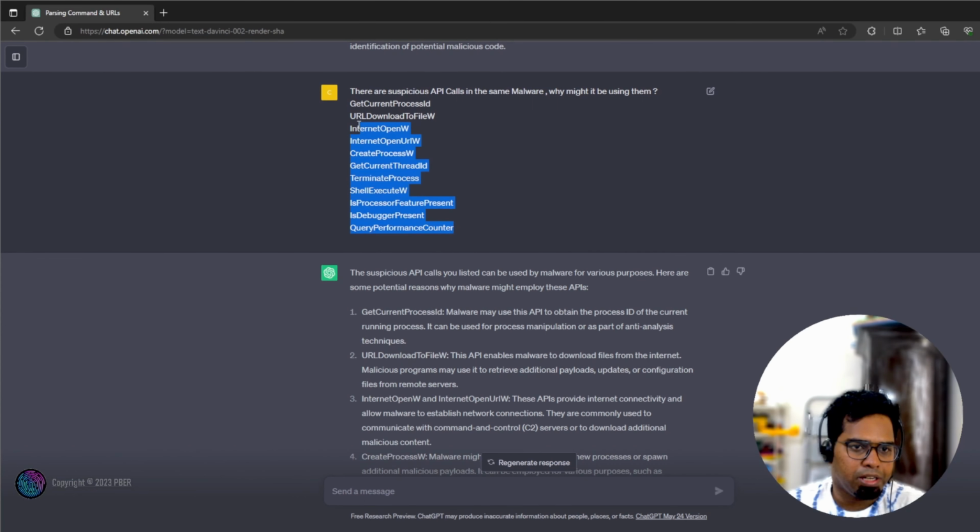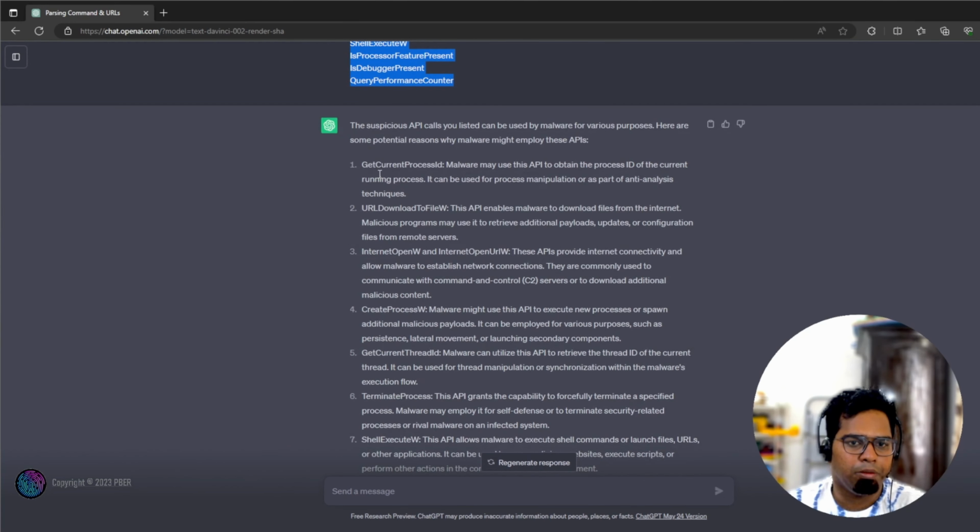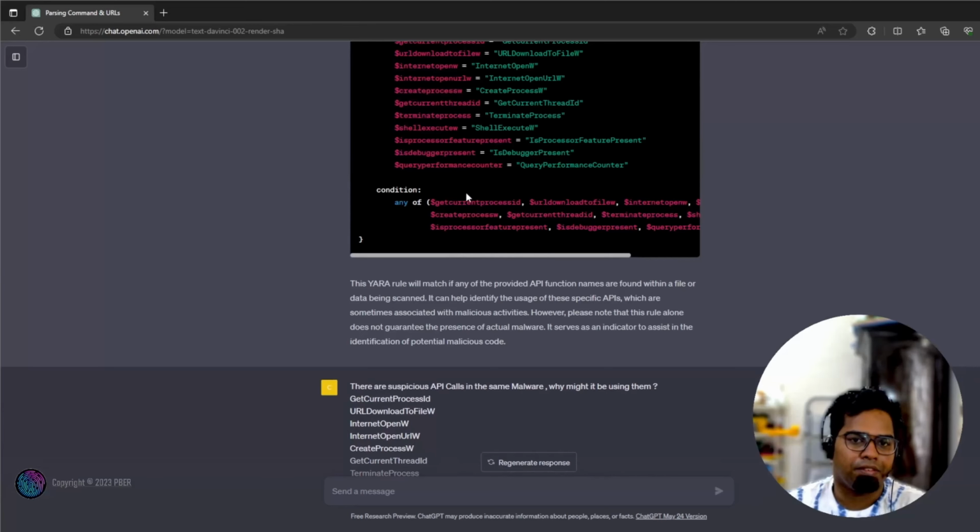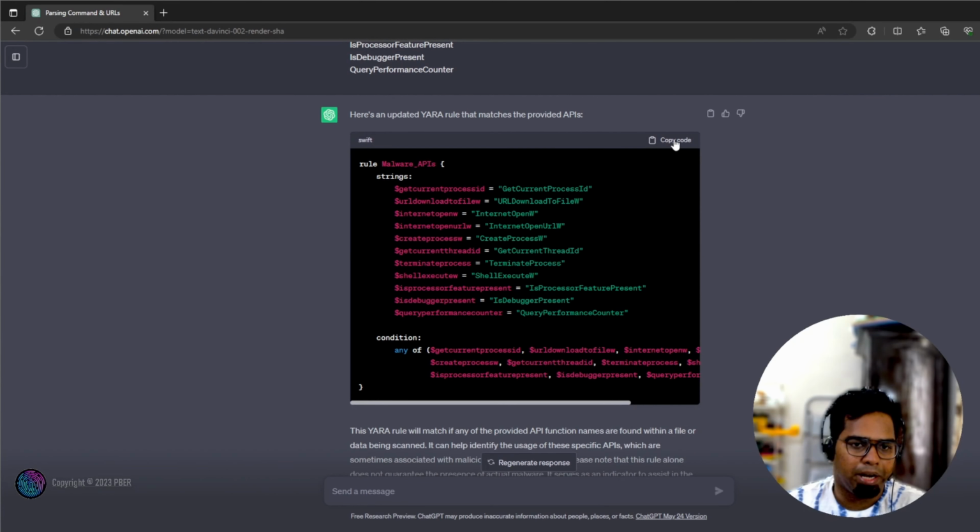These are the libraries I saw. So this gives me, for example, get current process ID, which obtains the process ID, and this will download the malware to the file. So I can sense it. Based on that, again I have the Yara rule, so I can go and update it. So these are malware APIs.